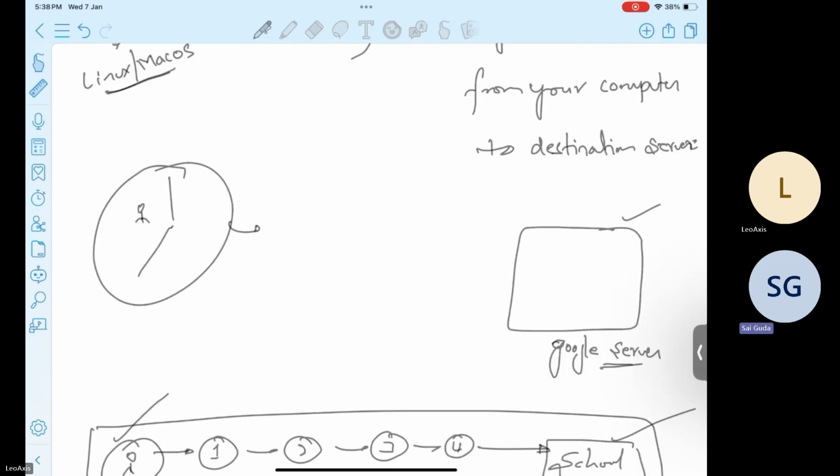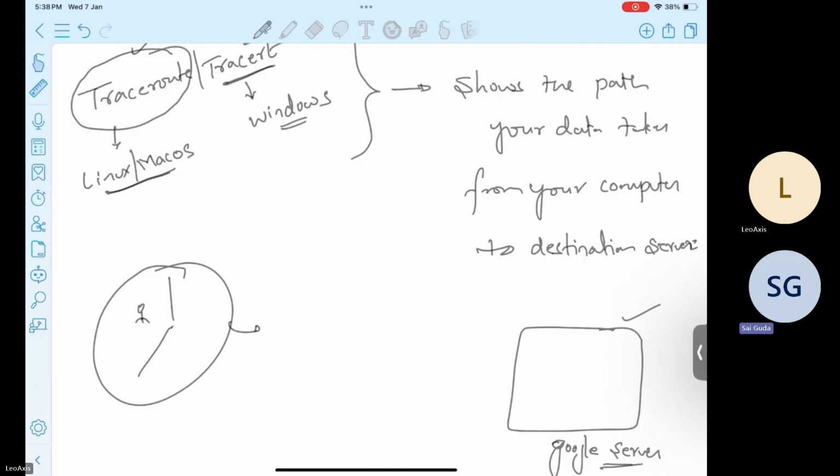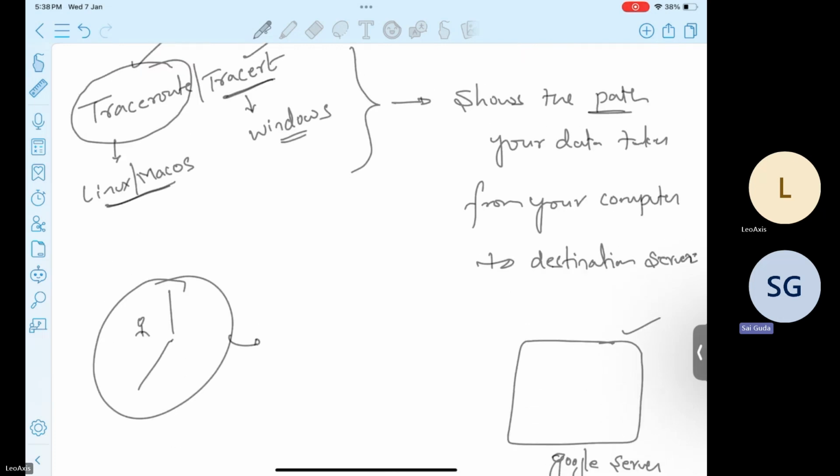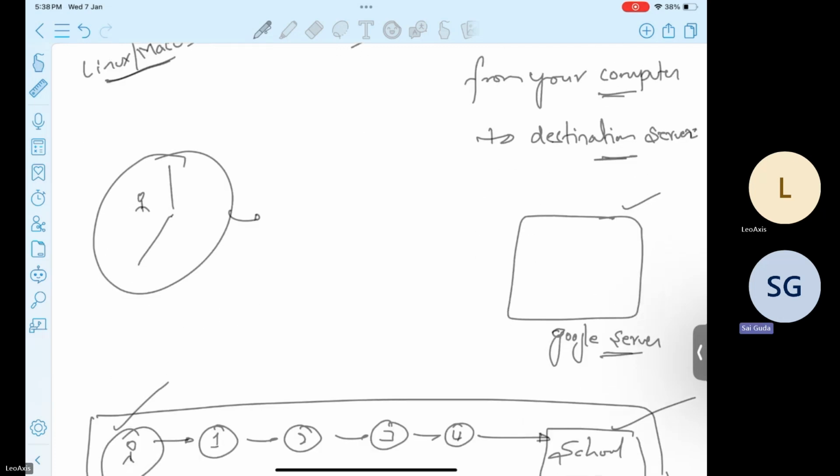In the same way, if you want to know the total stops our request passes before reaching the server, we use Tracert or Traceroute. That is where it shows the actual path your data takes from your computer to the destination server.